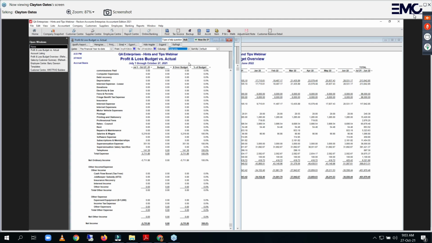Page 97, we talk about the budget versus actual graph and how to report on that as well. Deleting a budget's on page 98. Let's move through to page 100. We've already done that, duplicating templates. Page 101, displaying an item's custom field information.